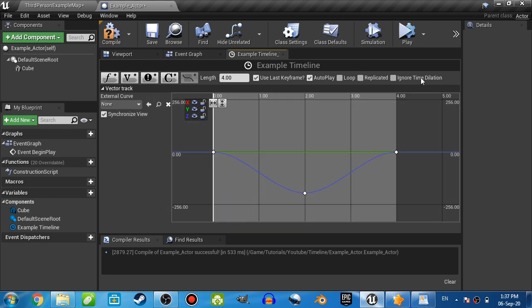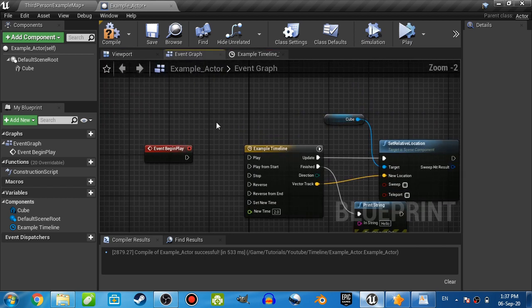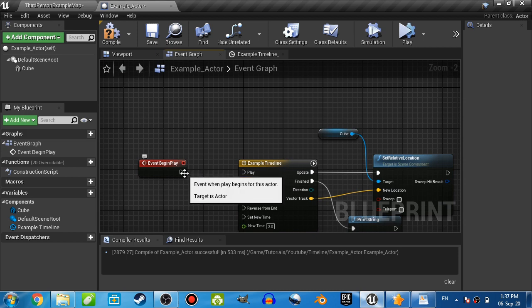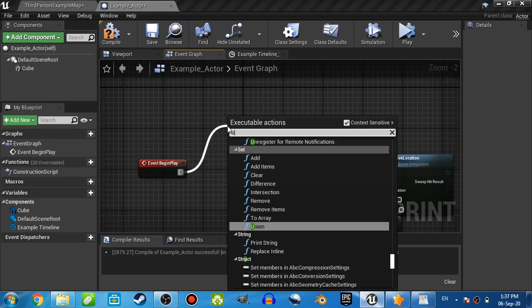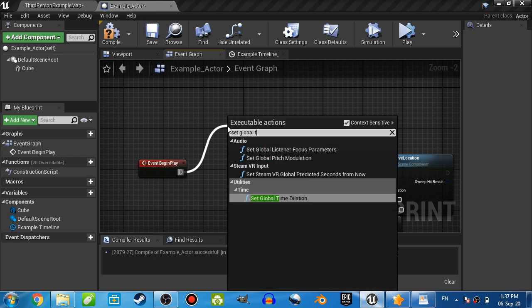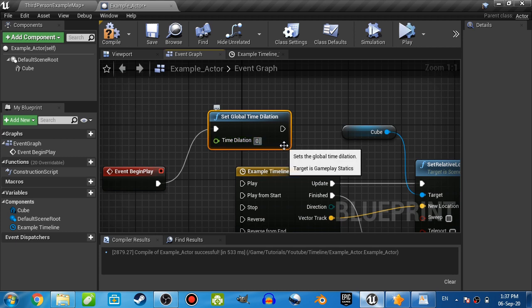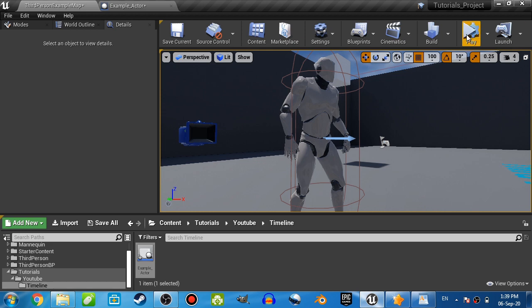And lastly, there is ignore time dilation. Let's say in some moments of your game you want everything to be moving in slow motion. So for example, set global time dilation. Let's make that 0.1. So everything will run at 10% of the speed.